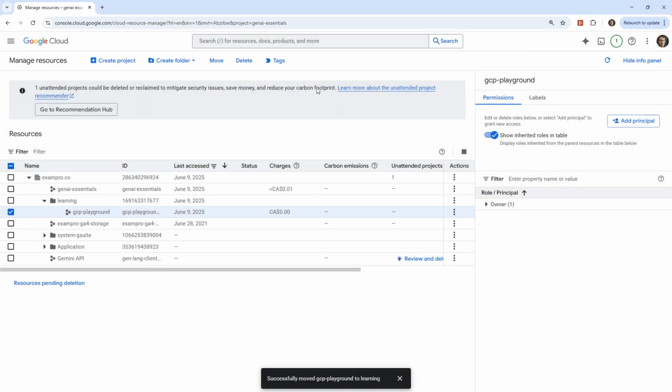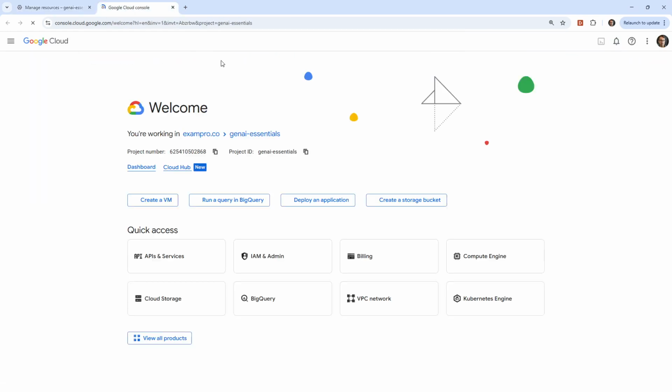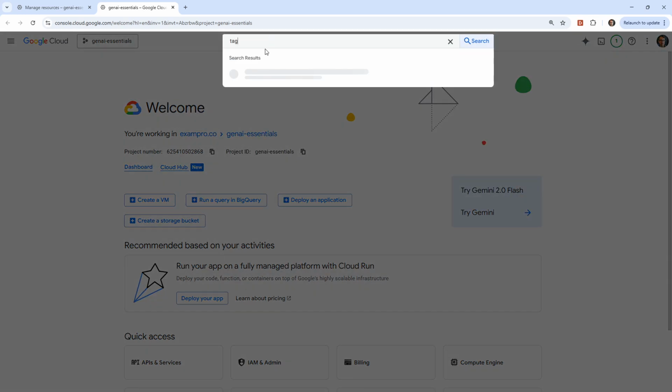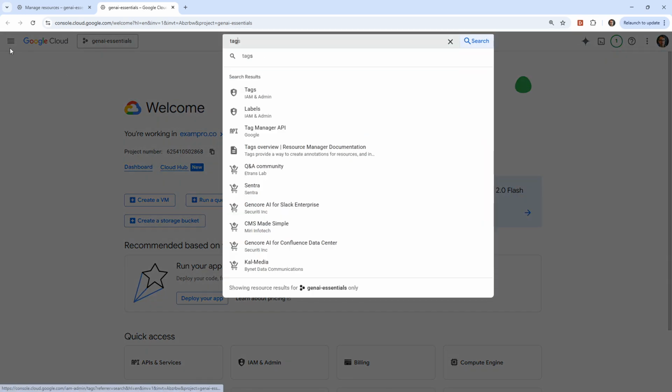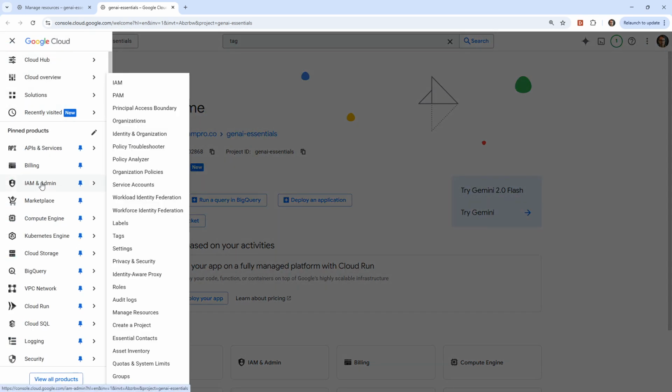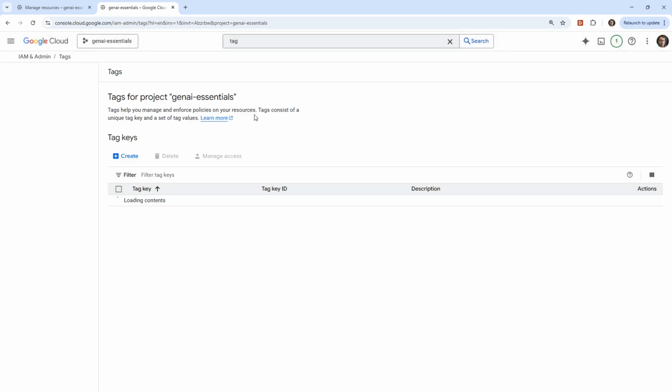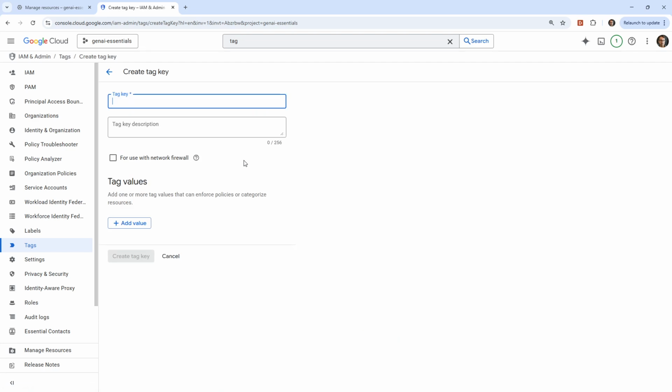So if we were going to want to have tags, we'll have to make some first. So I'm going to go ahead and open a new link here. We'll type in tags at the top. And that should bring us over to IAM admin. Again, if you need to find it another way, it's probably here. And so we'll go ahead and create ourselves a new tag.